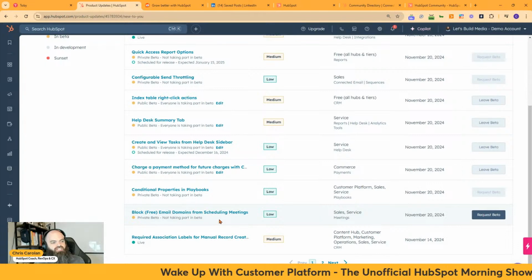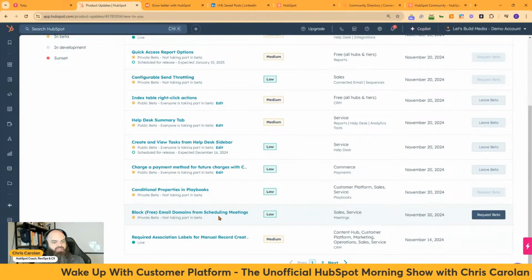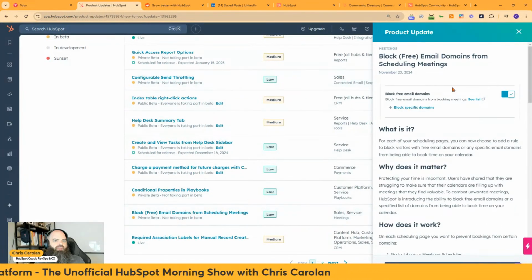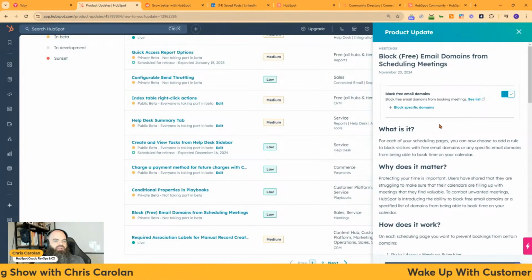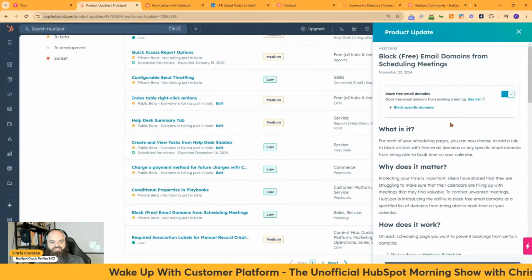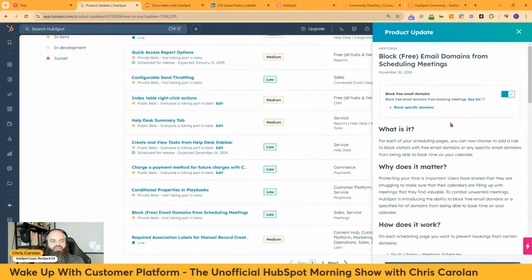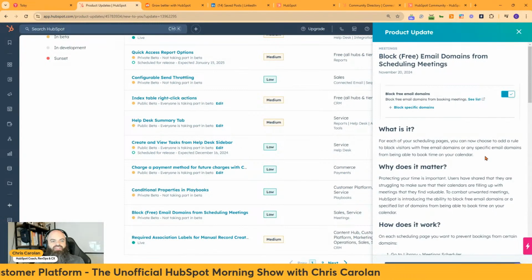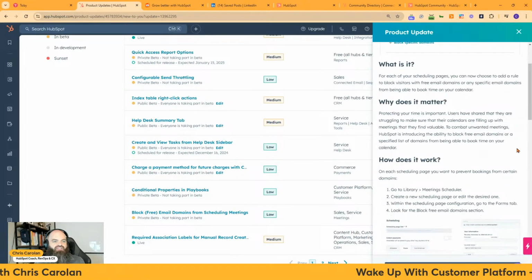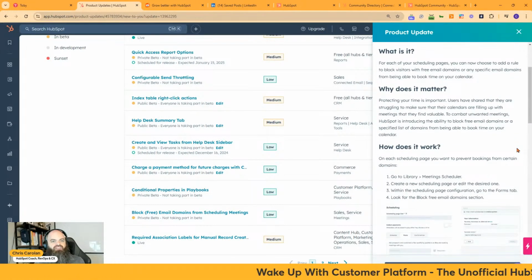Block free email domains from scheduling meetings. What is it? For each of your scheduling pages, you can now choose to add a rule to block visitors with free email domains or any specific email domains from being able to book time on your calendar. I know a lot of people that will appreciate this update. Why does it matter? Protecting your time is important.